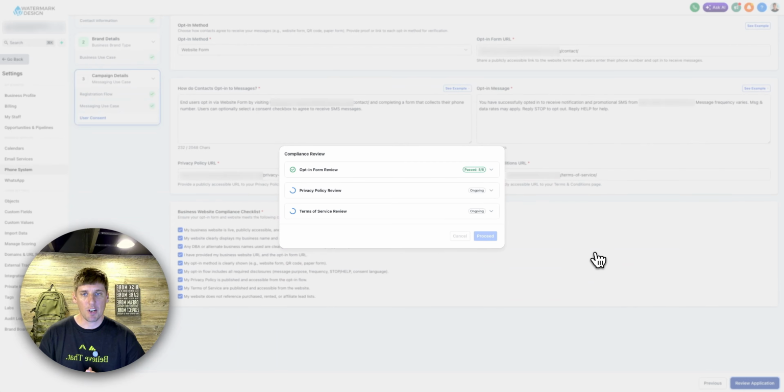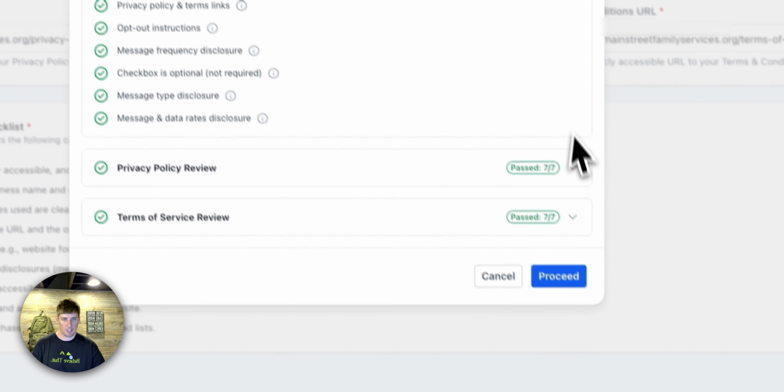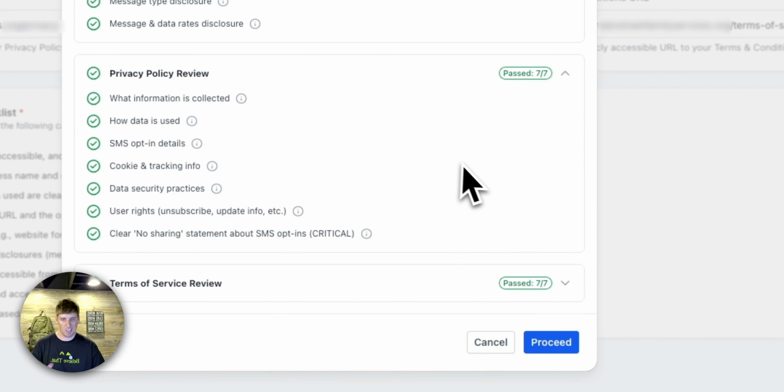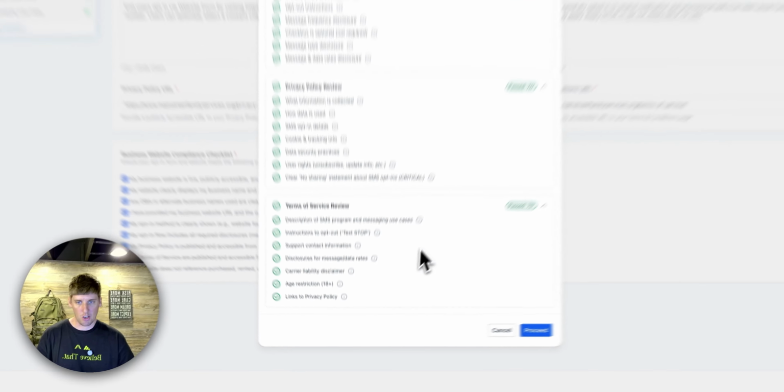All right, so it's starting to come in right now. It looks like the opt-in form review is 8 out of 8, it says. Terms is 7 out of 7. So everything passed here. That's what you want to see. So I went through and it checked all these things on the form. It checked everything on the privacy policy, how we worded everything, where everything is, terms and service. It also checked all that stuff.